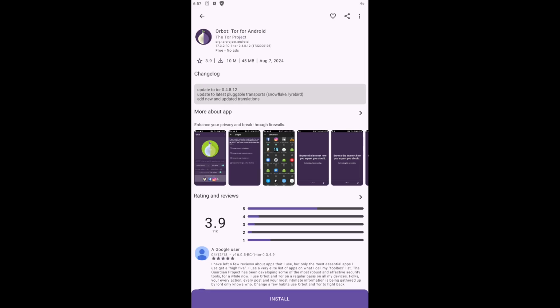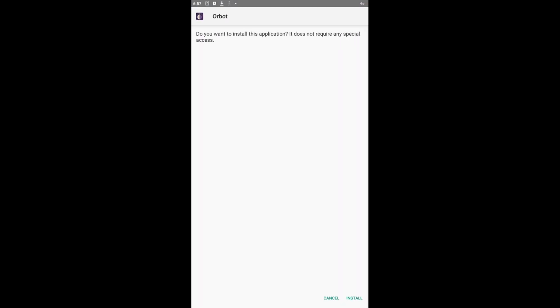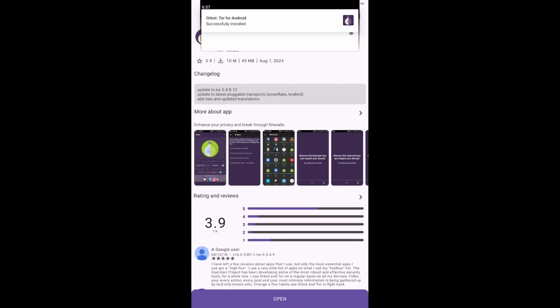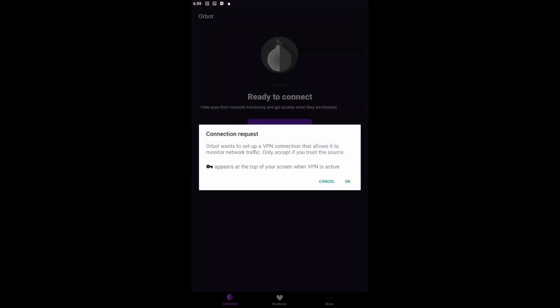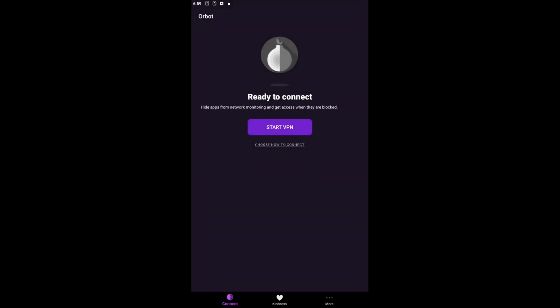You will need to install Orbot separately as it does not come within Rethink DNS app. Links for downloading the app, as well as a link to GitHub, where you can view the source code, will be in the video description. After installation, click Start VPN and then click OK to allow the application to monitor and redirect internet traffic.